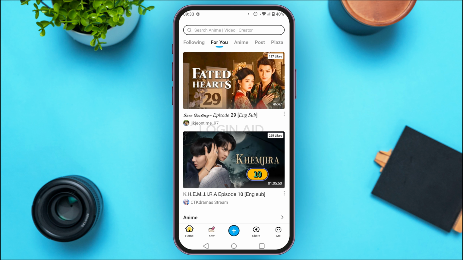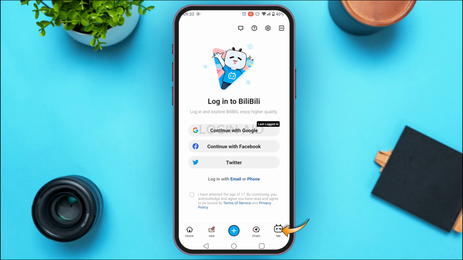So if you want to log into your account, tap on the Me icon that you can see at the bottom right corner of your screen. Now once you do that, you can see over here you'll be led to the login interface. First of all, check on this box that you can see on the screen. You're basically agreeing to the terms of service and privacy policy.